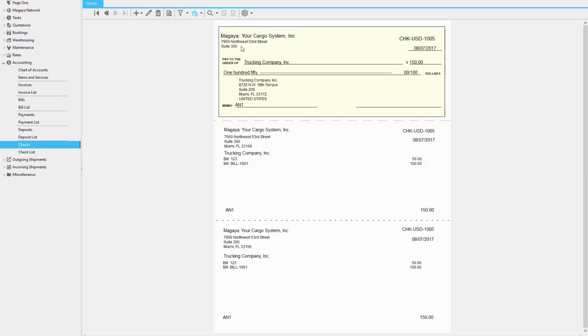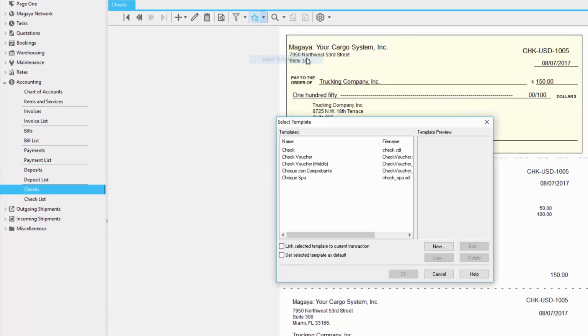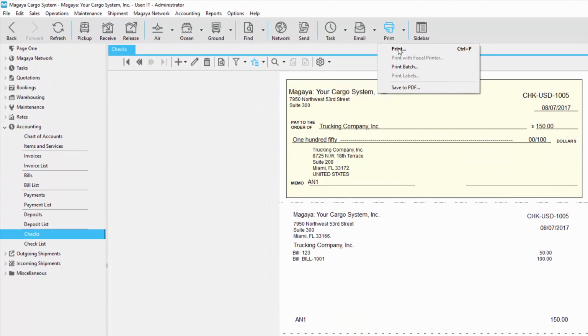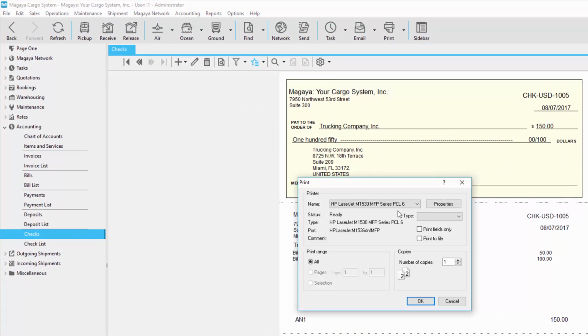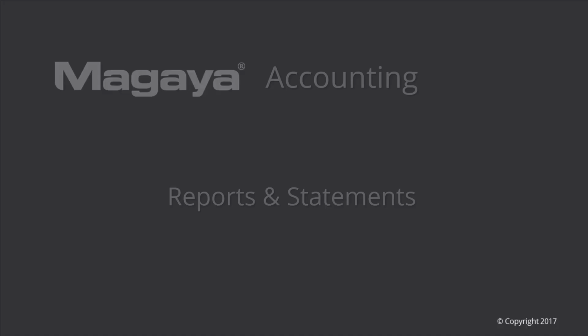If you have your own check stock, you can select different check templates. Then go to Print, select your check stock printer, and enable Print Fields Only. This will print only the fields onto your check stock.